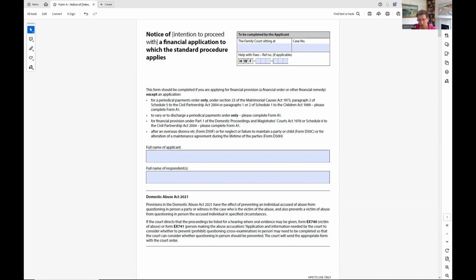Because this application relates to your consent order, it doesn't really matter who's the applicant, although the applicant needs to be the same person referred to as the applicant in your financial consent order. If one of you is the applicant in the divorce proceedings, it makes sense for that person also to be the applicant for the financial consent order, but it doesn't really need to be the case. I'll move on to the second page.